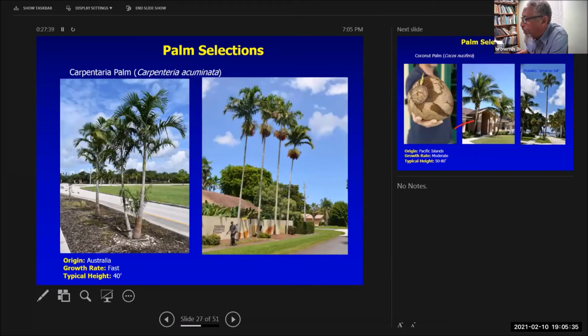So here's a Carpentaria palm. It's really a nice palm. It grows very well here. This is close to Lakes Park. This picture here, as a matter of fact, this is Lakes Park over here. And they're growing these as street trees. The Carpentaria is from Australia. It's a fast grower. And as you can see here, see how tall that is? They can get very tall.